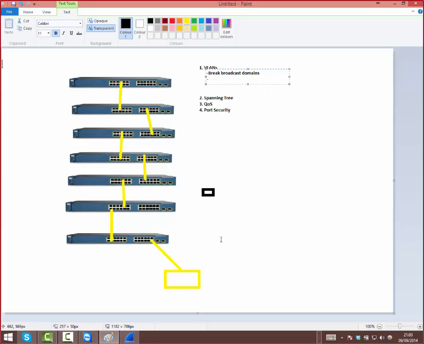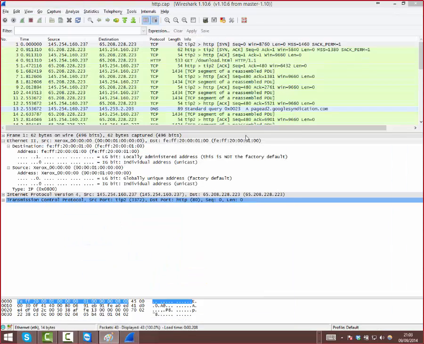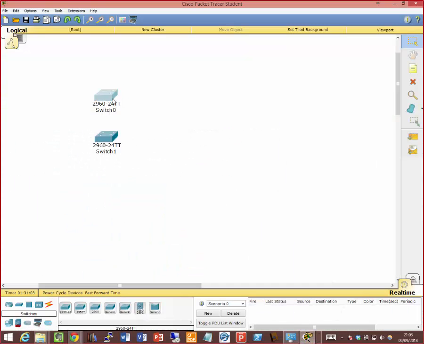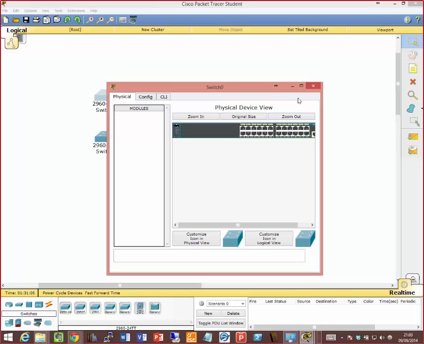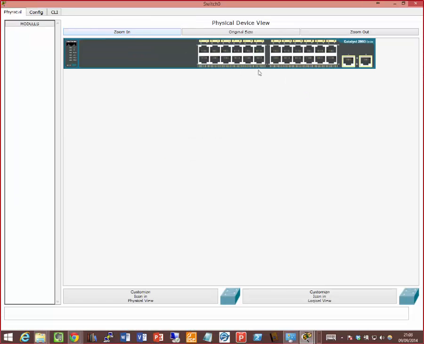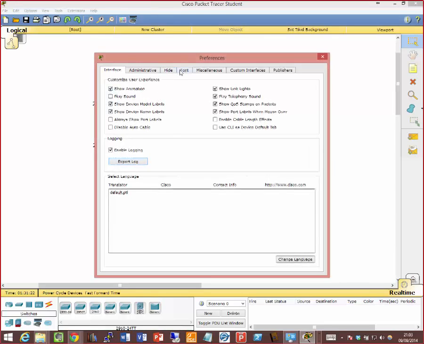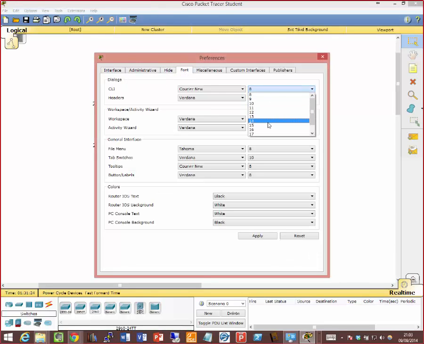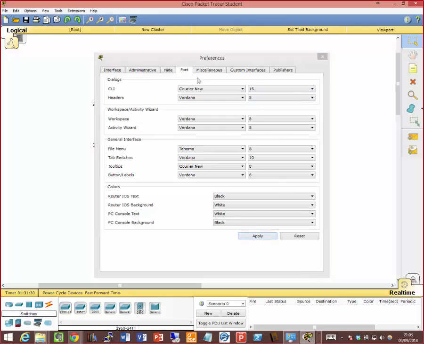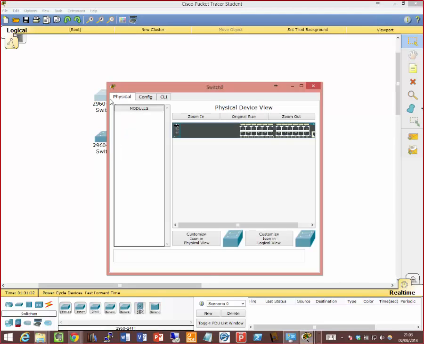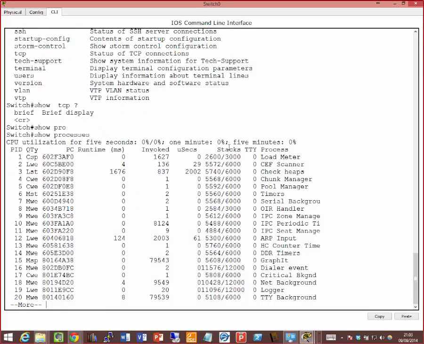So let's do a quick demonstration here. Here's a brand new switch. I've just installed this brand new switch on my network, and I've been tasked with creating VLANs on this switch. Let me go to options. Need bigger fonts. Let's see, 15. Yeah, there we go, that's better.